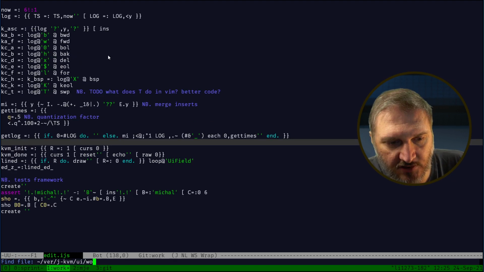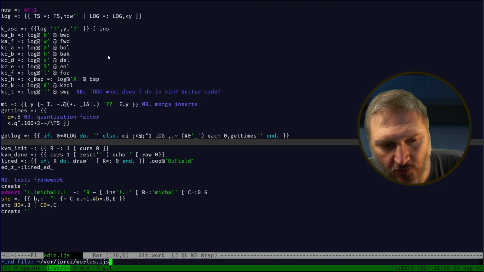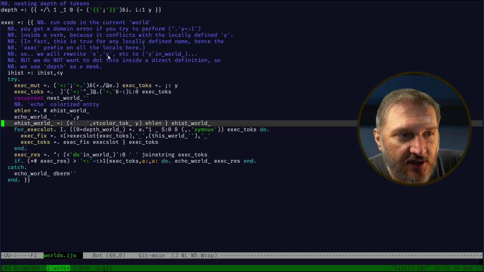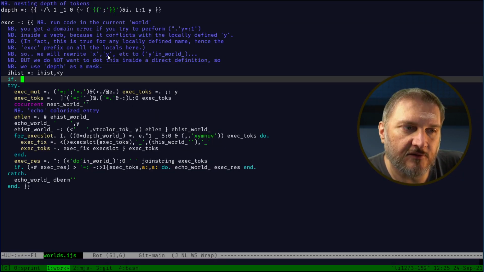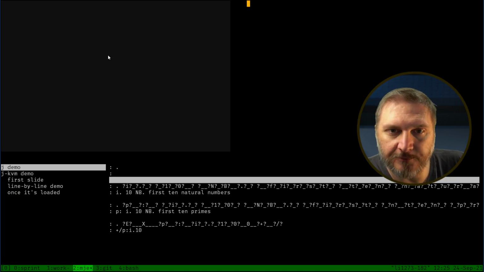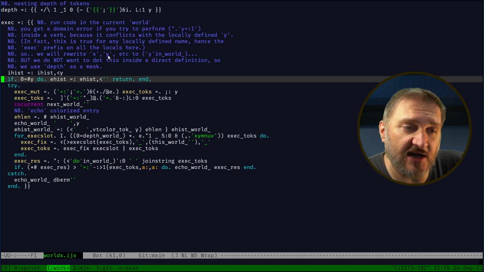So in JPrez worlds.ijs. What is the behavior in J if we just press an empty line? We get one empty line, so that's it. If 0 equals length of y, do return. And I think that's it. There we go. Except we didn't get the new line. Equals ehist, comma, return, comma, empty string return, comma, boxed empty string return.